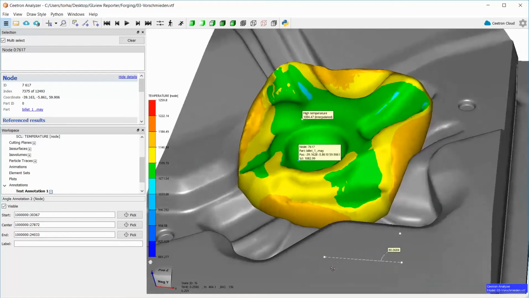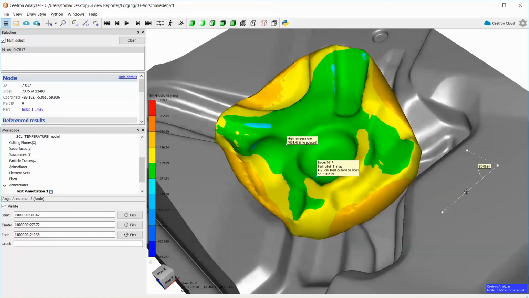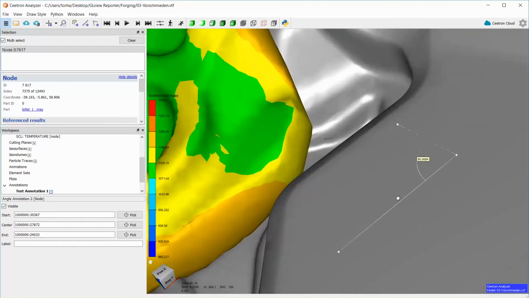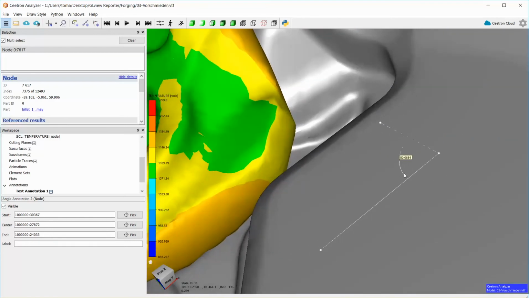I'll rotate my model so I can see the angle annotation better. And we can see that this was an angle of roughly 80 degrees. And again, I can give it a name. It's like that.